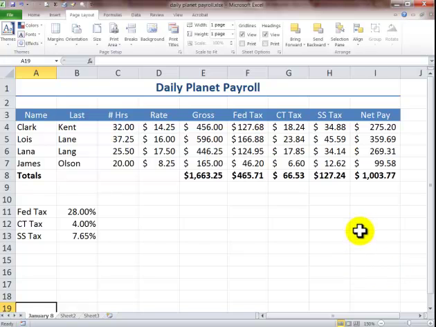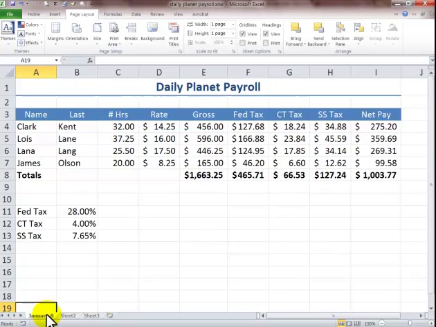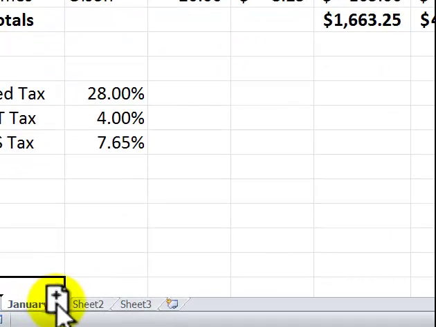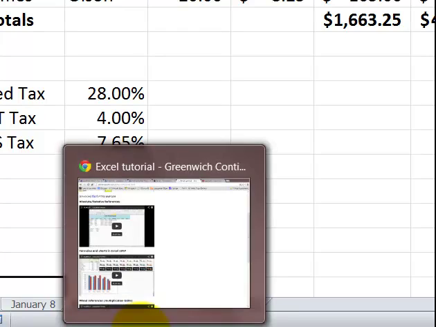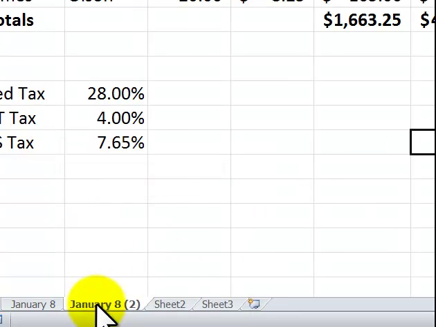Let's say I got to do the January 15th payroll. Easy way to do this is to copy the worksheet. You put your mouse inside the tab, hold down the control key, left click, drag slowly to the right. It makes a duplicate page. So I just double click in here. You cannot have two sheets with the same name. You can't have two Sheet 1s. They're like files. So I've got that.